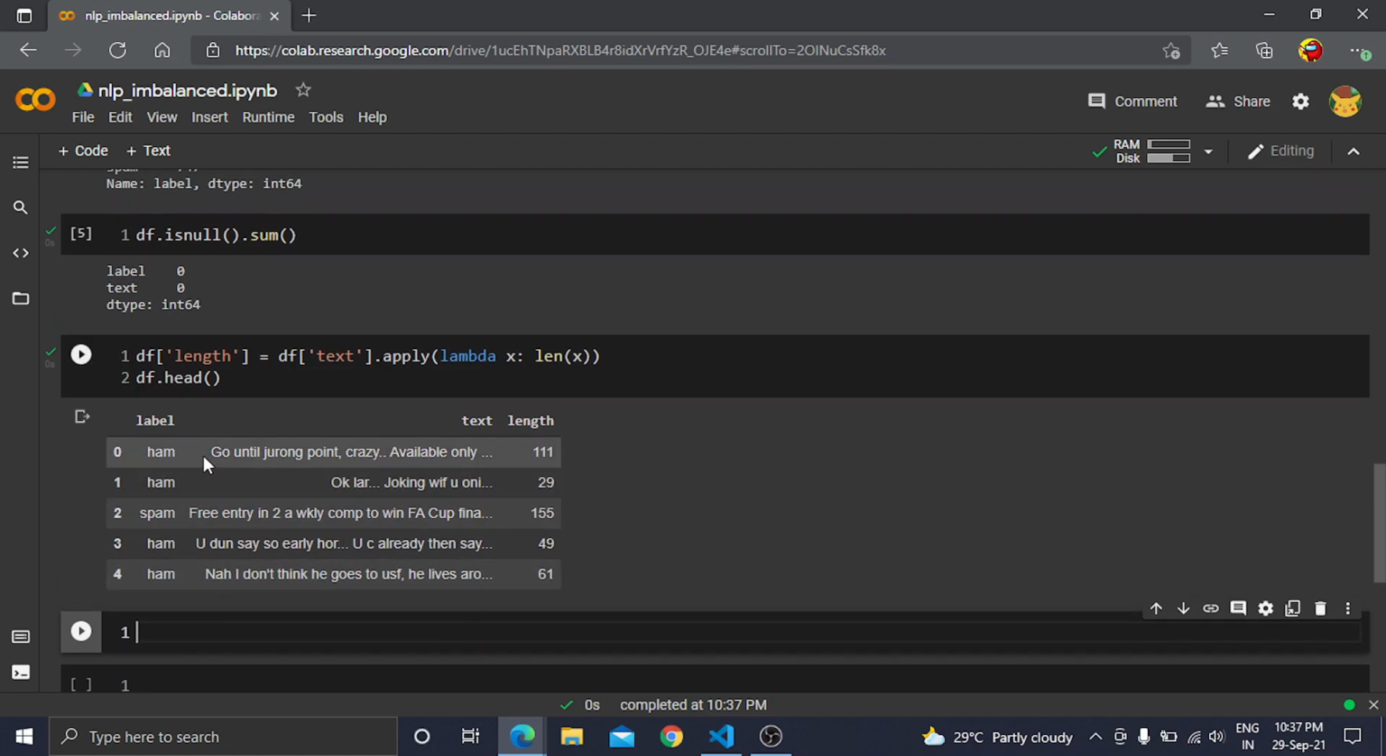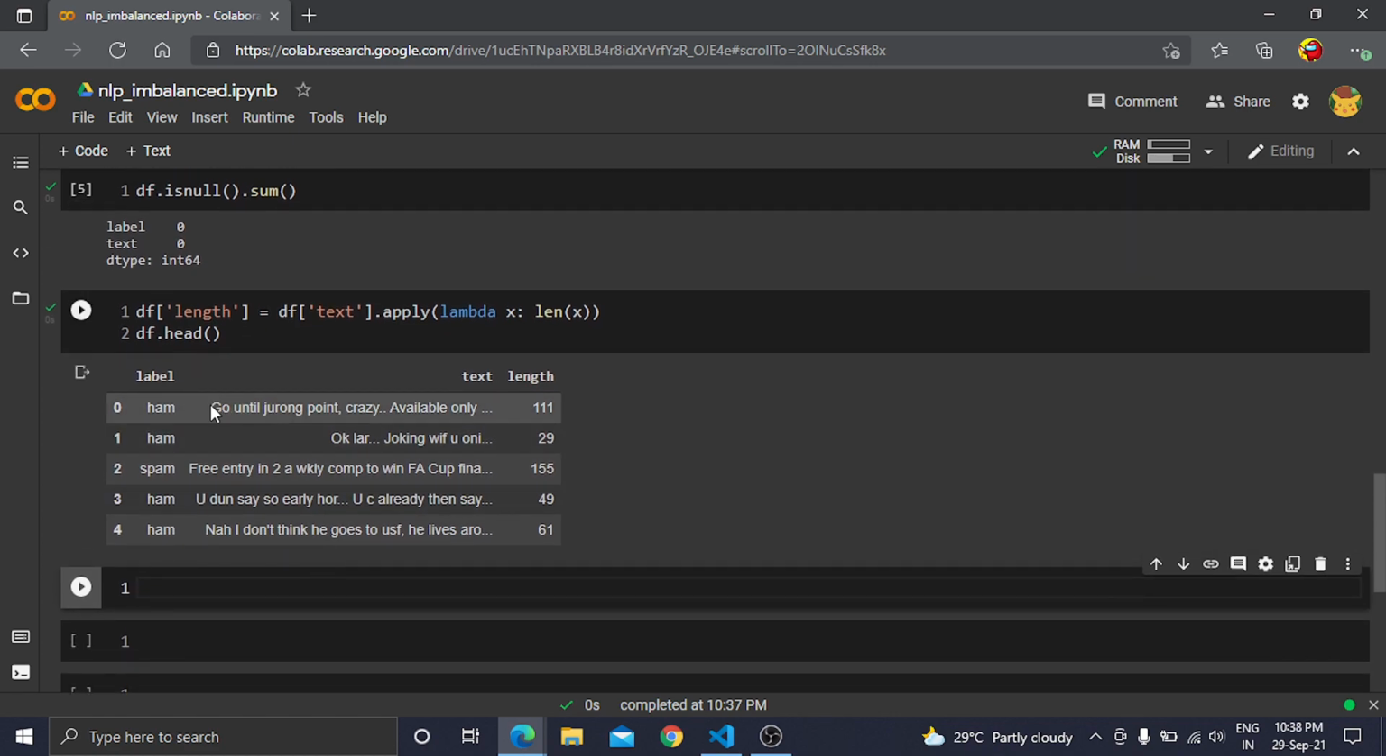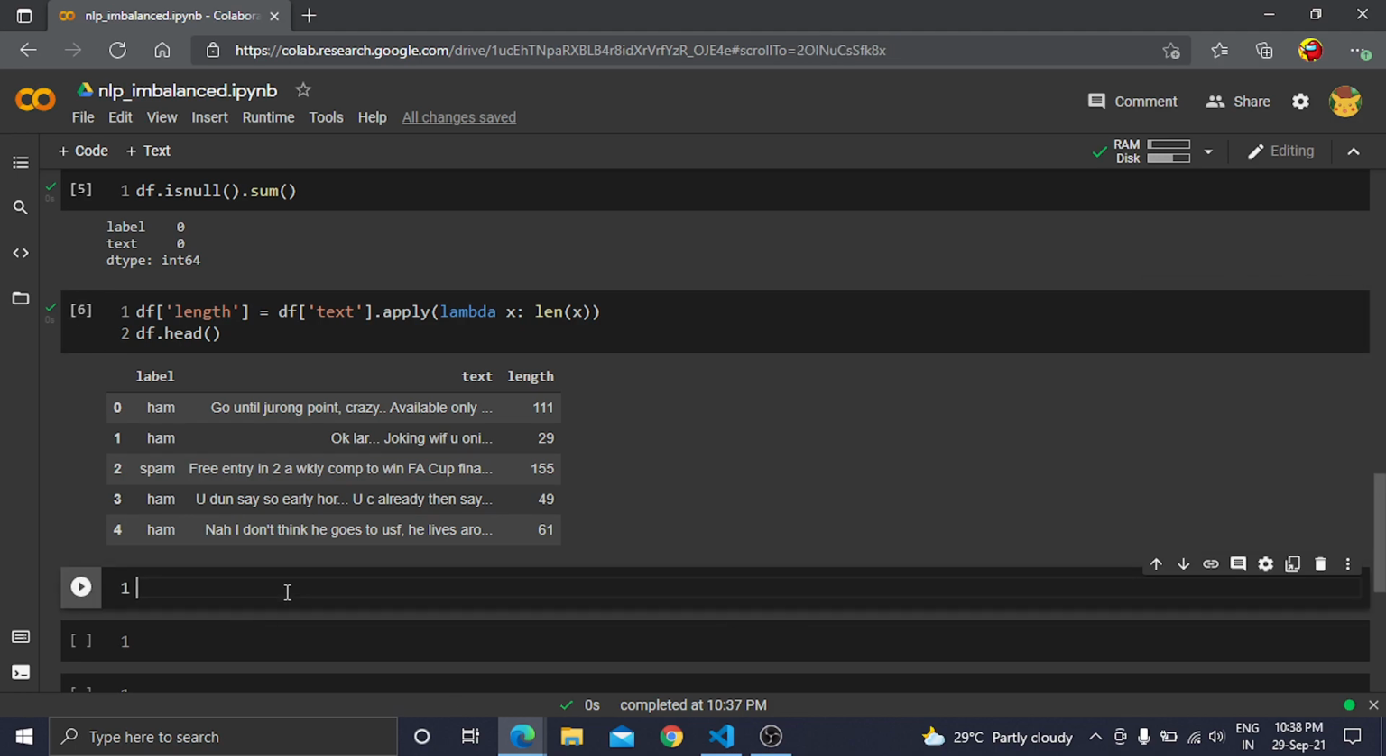So as you can see, the first text is of length 111, the second is 29, and so on. All right. Now, as these are unprocessed texts, they will also contain unnecessary words, punctuations, stop words, and unnecessary symbols. So we need to remove those in order to proceed further.